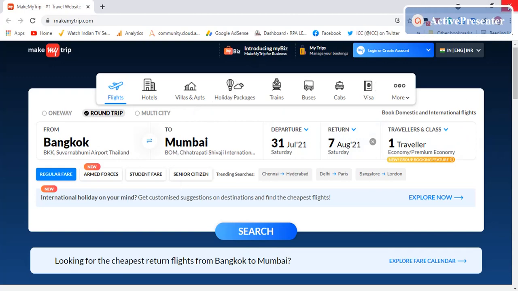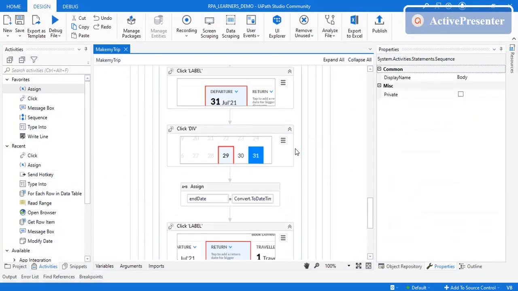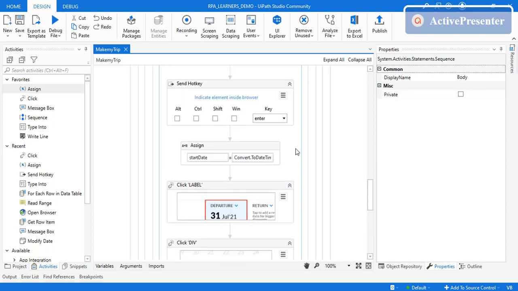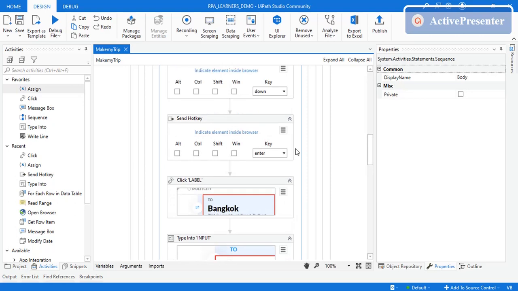So I think this is a too long video, but I hope you get all the required information on how you can select the dynamic selectors, and how you need to pass the values to this particular date in MakeMyTrip website. And that's it for this video.